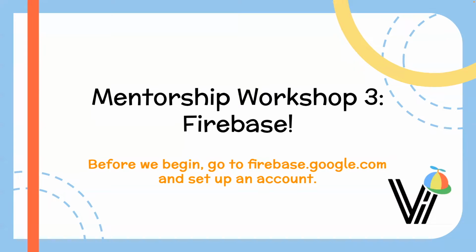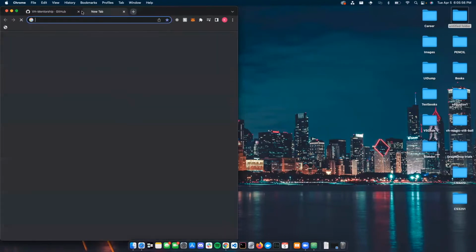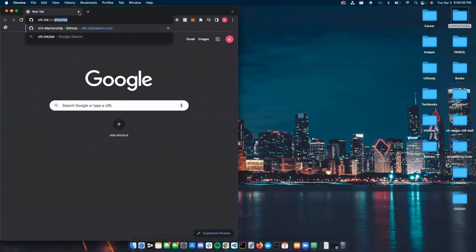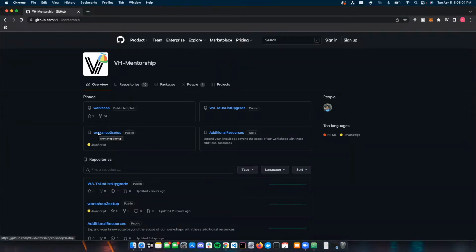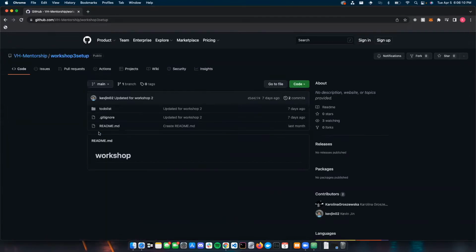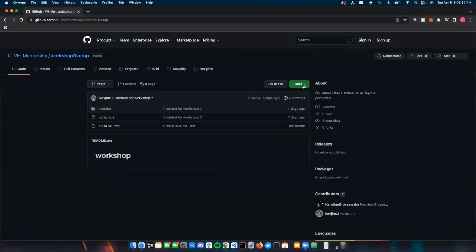Before we start, does anyone here not have the repository from workshop 2? All right, cool, that's fine. So go to this link here, vhl.inc/takehomes. And then we just have a repository called workshop 3 setup. Go to this link if you have not attended the previous workshops, or you just want to get up to date with the code.